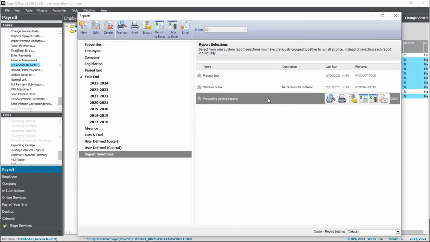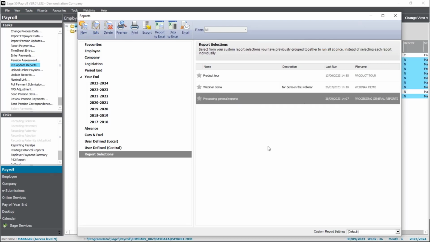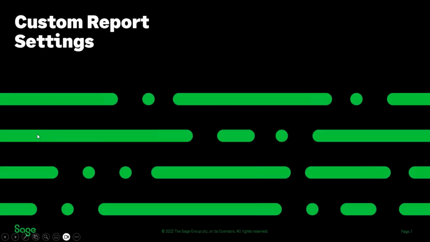You can, of course, if you need to add reports or remove them, you can edit these selections as well, simply by highlighting on the ones you want. And of course, it's up to you which reports you add. And remember, these are for both pre-update and post-update reports. So the process is identical to that. So that's report selections. So real time saver in Sage 50 Payroll, especially for those of you who have a lot of reports to run.